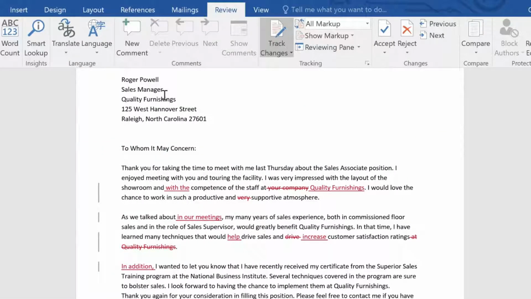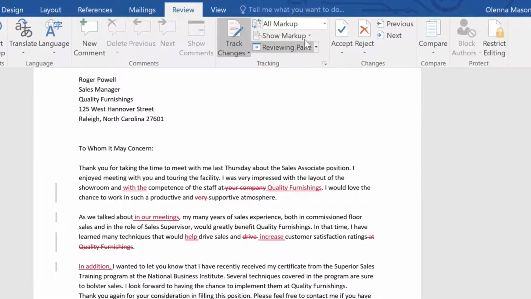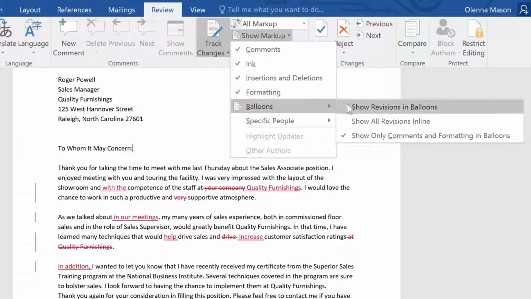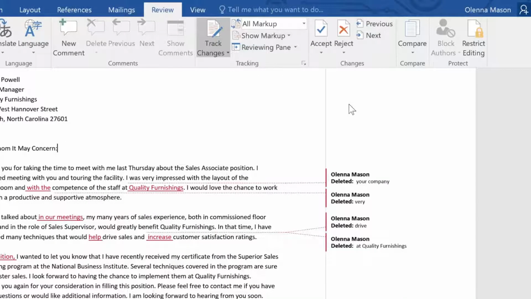At this point, you might find it helpful to view some of the markup off to the side instead of in the text itself. This should make the document a little bit easier to read. First, go to the Show Markup command, then Balloons. Now click Show Revisions in Balloons, and many of the changes will move to the right margin, though any added text will still appear in line.